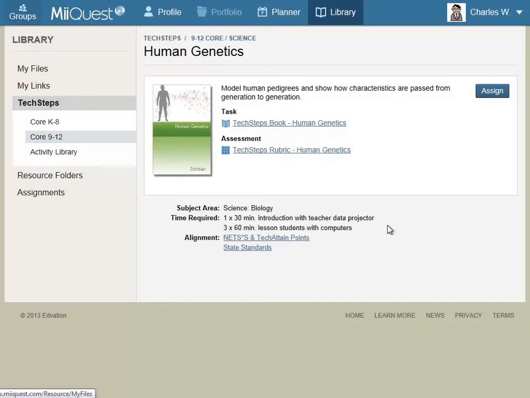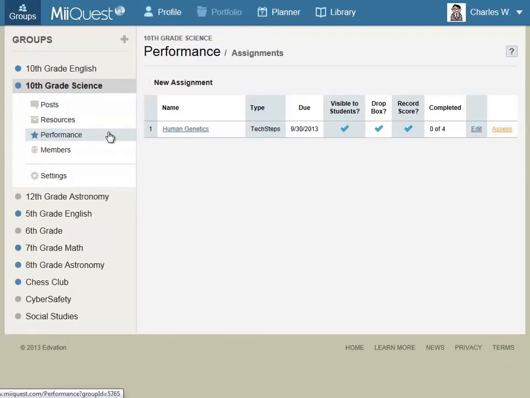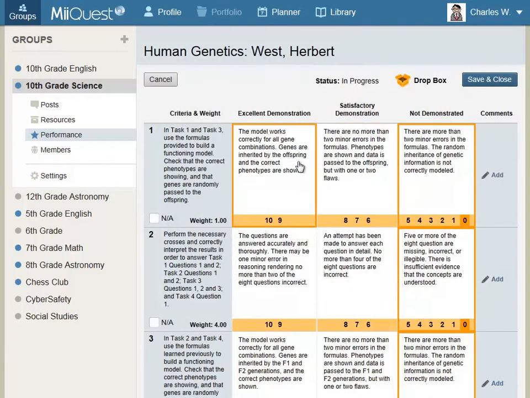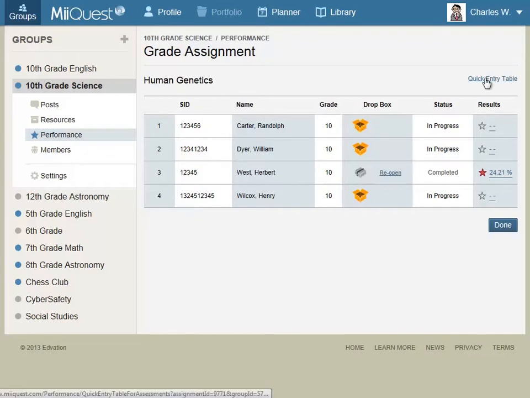Now that we've assigned the activity to our students, let's quickly run through the process of assessment. First, we'll go back to the Groups tab, find the group we're looking for, then we'll click Performance. On the Performance page, we can see a list of the activities currently associated with the group. Click Assess on the proper assignment, then click on the score placeholder at the far right of the table for the student you wish to assess. Click on the boxes or numbers to assign scores. Once we've saved the scores, we'll be returned to the Grade Assignment page. We can also enter scores using the Quick Entry table.